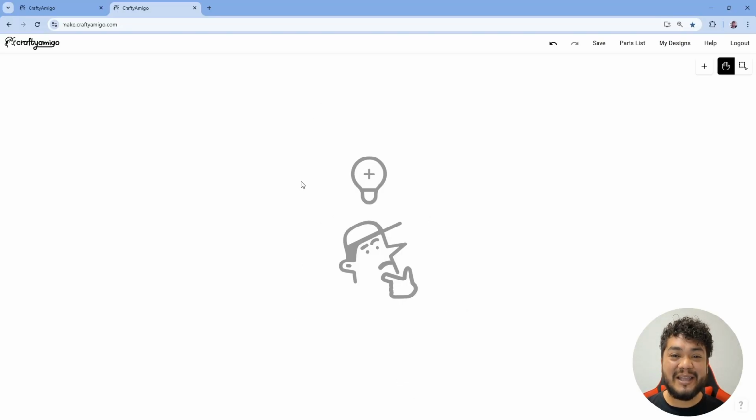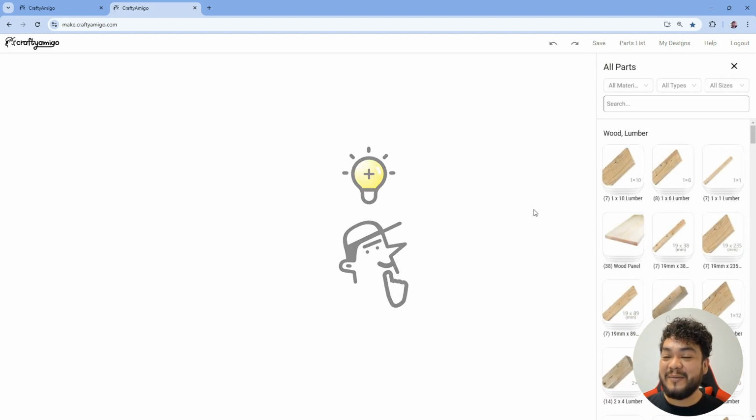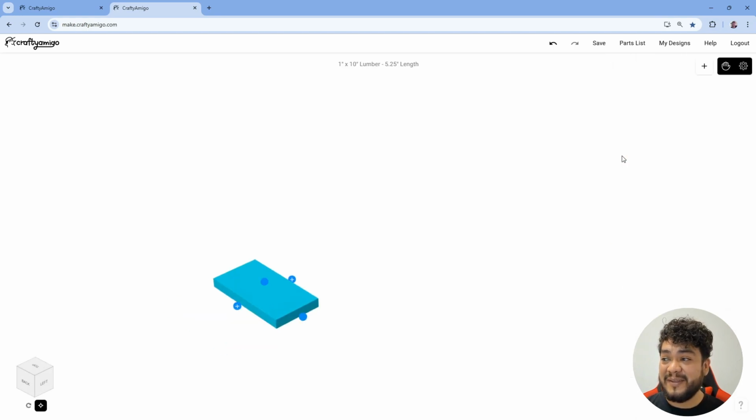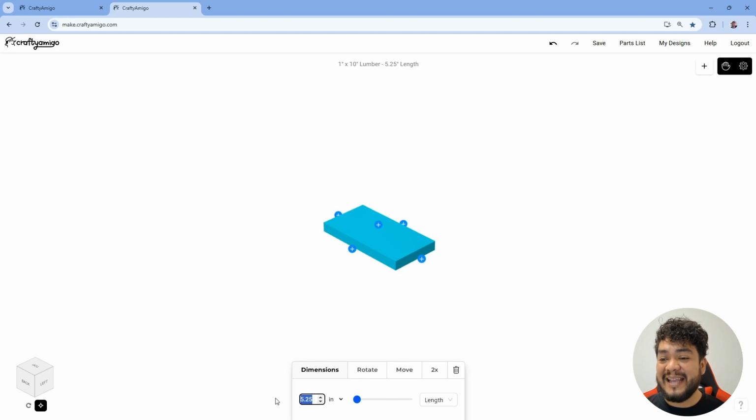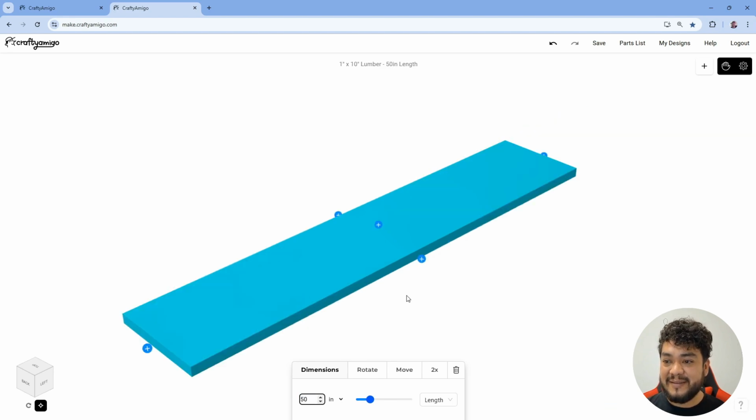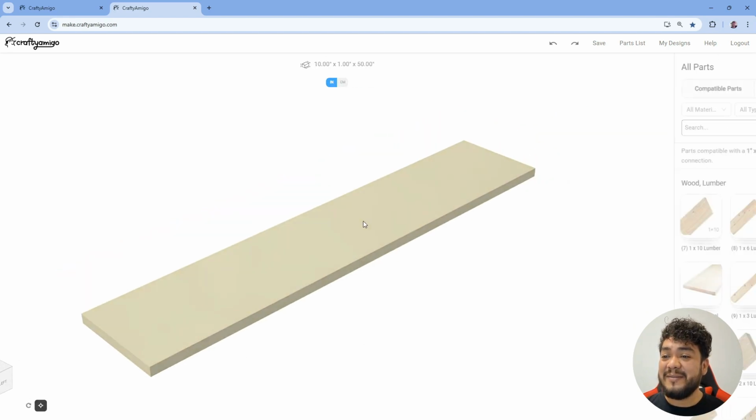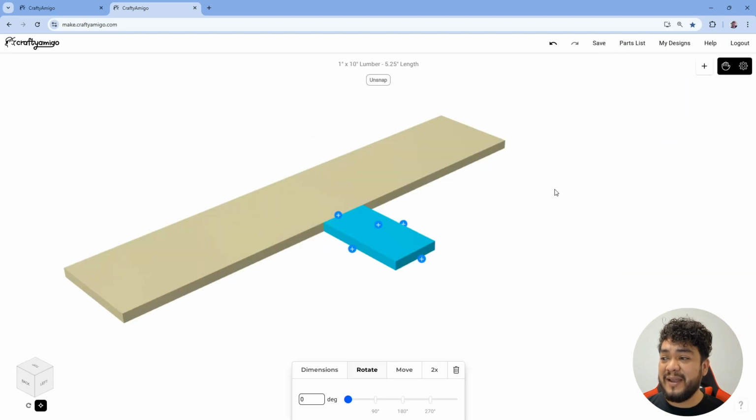Let's start designing our wooden desk. For that, we need a blank page. So let's click on this plus, and we'll need the profile that's 10 inches wide by 1 inch high. We select the profile and edit its length to 50 inches. Now let's click on this plus and choose the same profile.